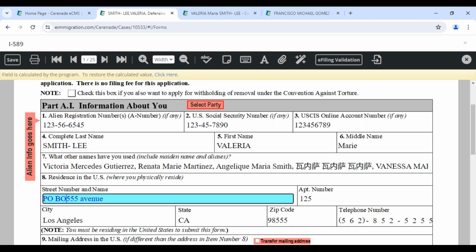How about if we just enter the PO box, or I can just enter information here, but I don't want to change the profile. I can override, and if I override, it turns blue.